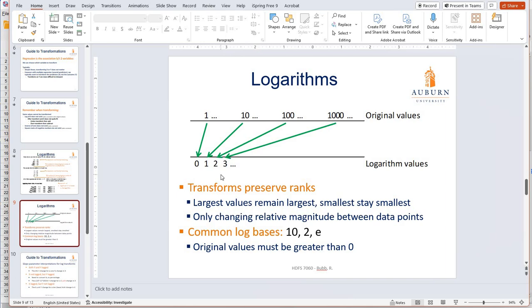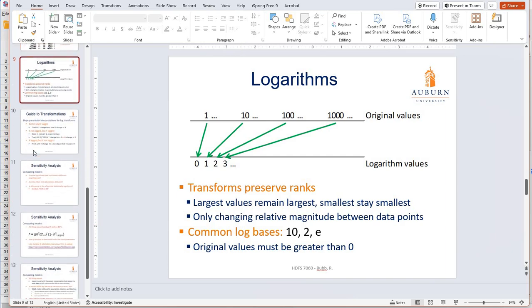Let's see some common log bases: log 10, log 2, log to the e. Those are all common bases. E, if I remember correctly, is like 2.71 or 2.72, with continual decimals. It doesn't end. But someplace around there. It's something that occurs naturally in our environment, and so that's why it's a popular one. All right, so original values must be greater than 0 for all those log bases. We talked about that already. Just remember that.